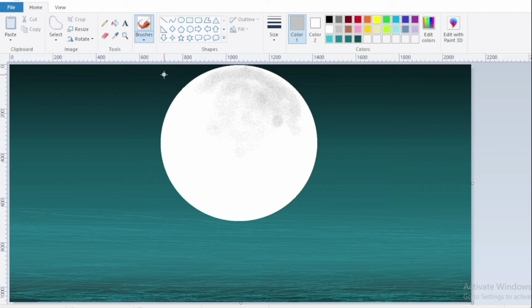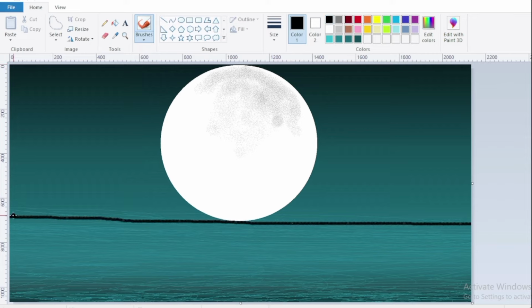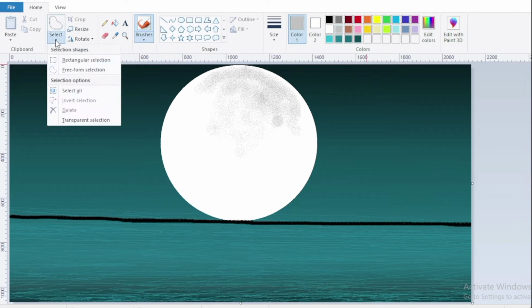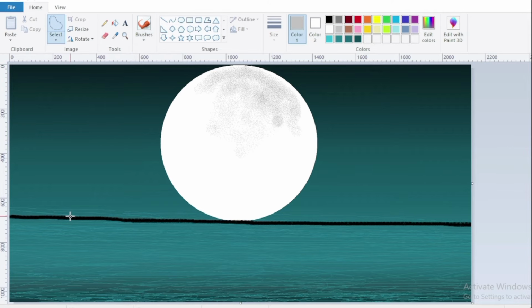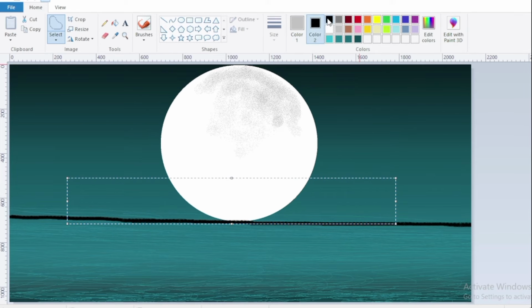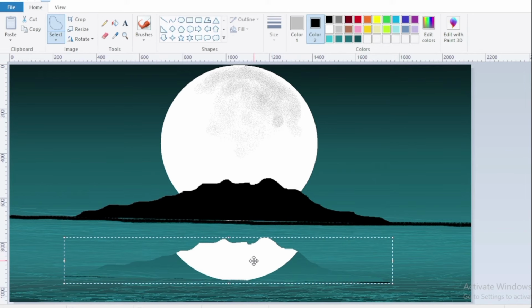Select this brush. Change the color and draw a line. Now select gray color. Click on select and select freeform selection and drag it like this. Click here, change the color, take it down using down arrow and delete it.